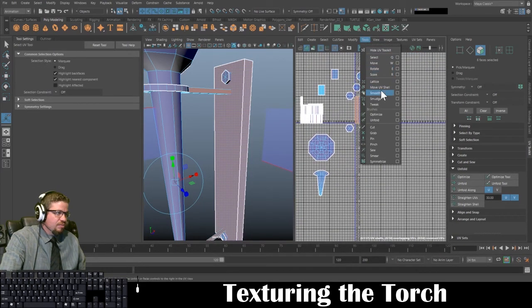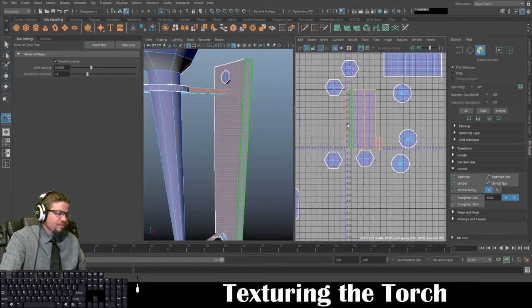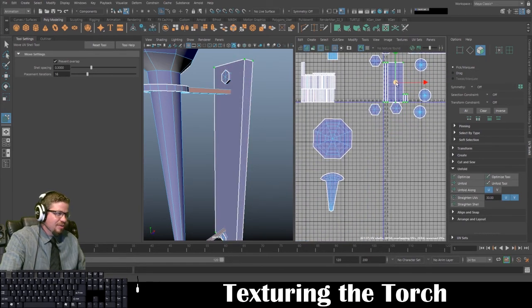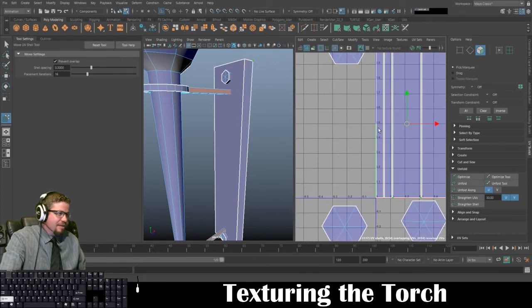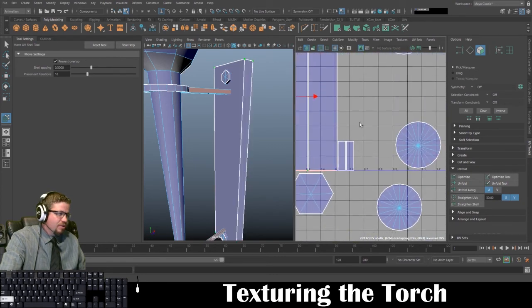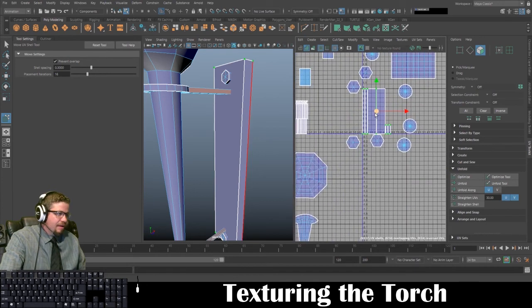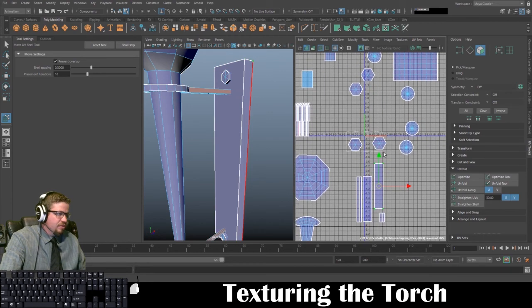I'll do Tools, Move UV Shell Tool. It's not letting me select these, I'm holding shift as I select them, and I'm just going to drag these over. I'm going to try to keep them all together so I don't lose track.